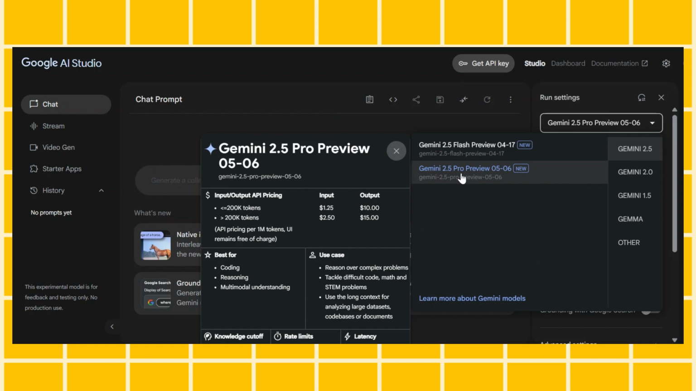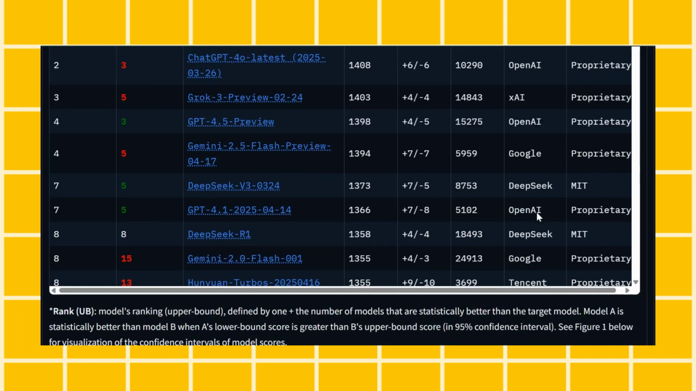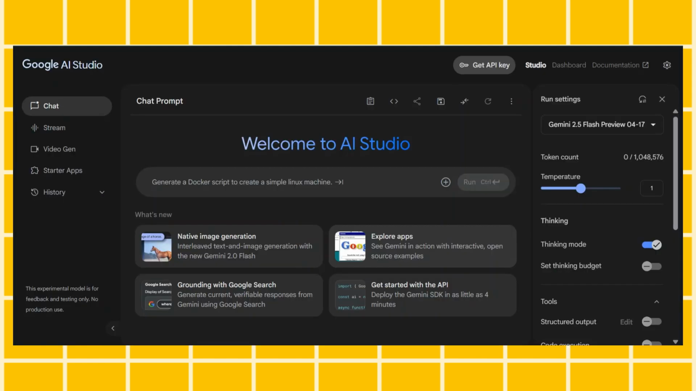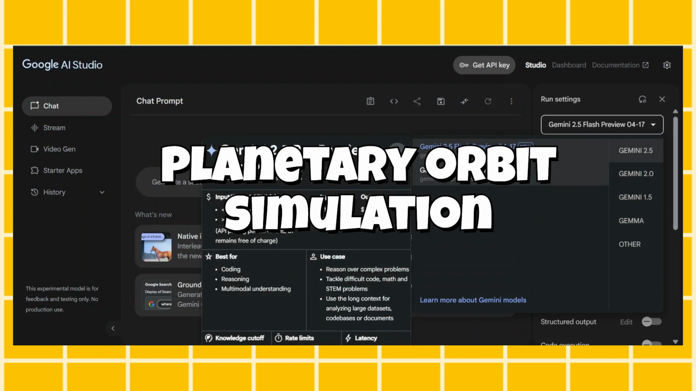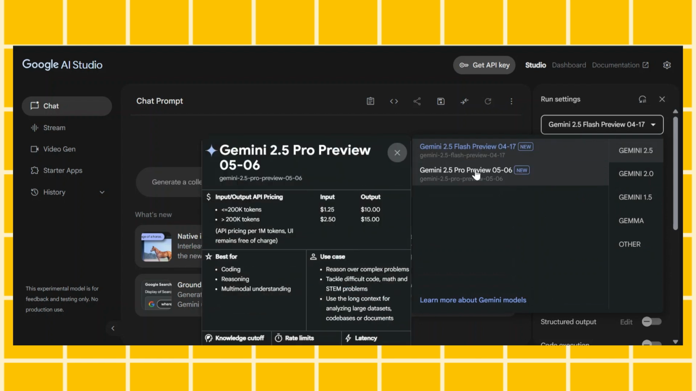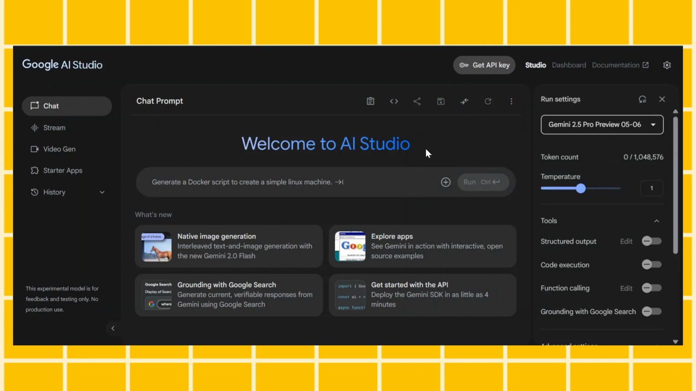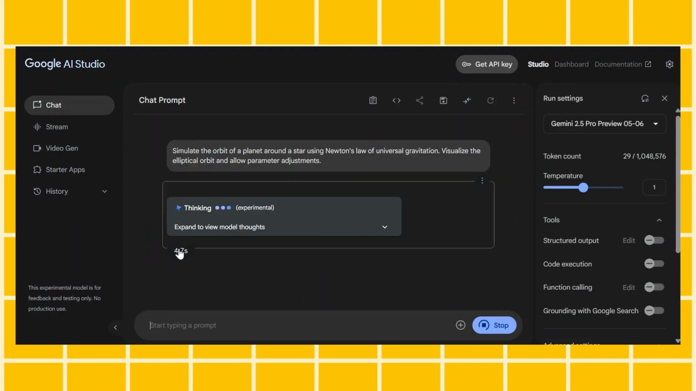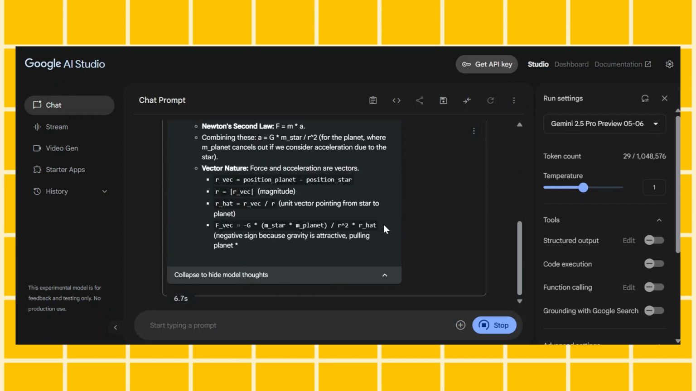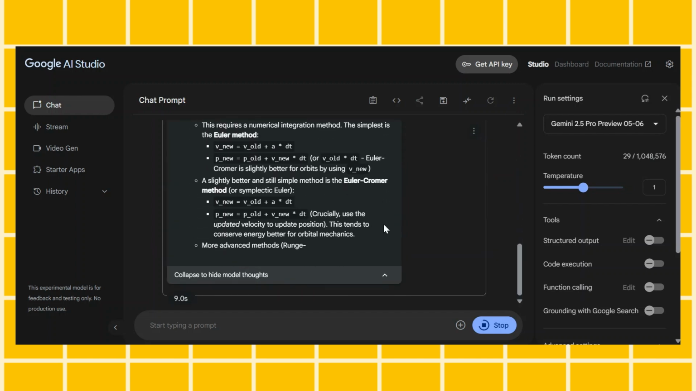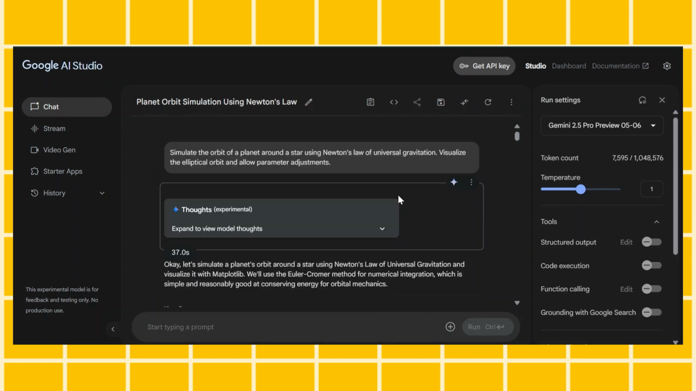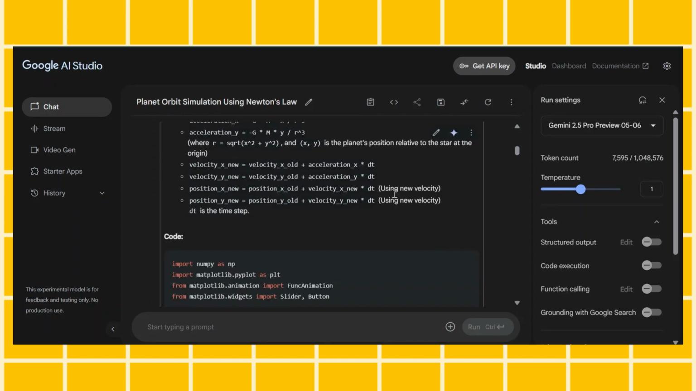The most interesting part is that Gemini 2.5 Pro secured first place in the AI arena, beating GPT-3, Grok, and GPT-4o. For example, let's try to develop a planetary orbit simulation. So let's switch the model to Gemini 2.5 Pro, paste the prompt, and hit enter. You can see that 2.5 Pro thinks before operating. If you click on the Expand to View Model Thoughts option, you can see the way the model thinks. One more point is that the Gemini 2.5 Pro model is faster than Sonnet 3.7.